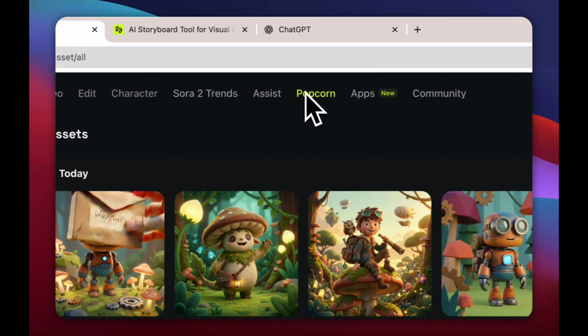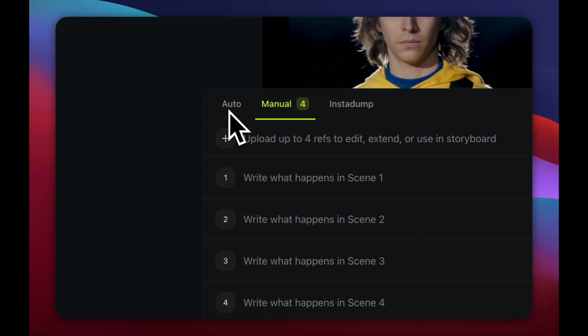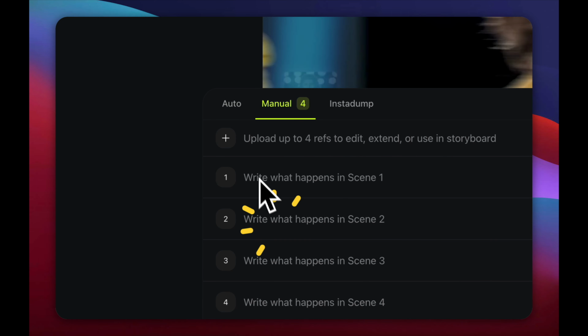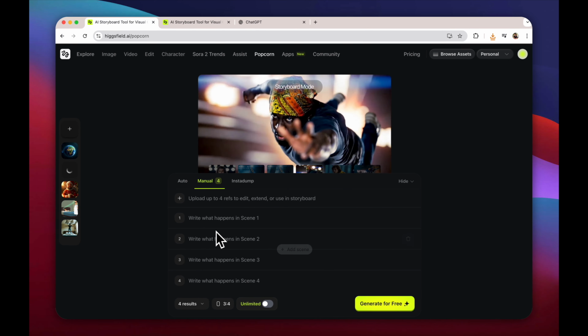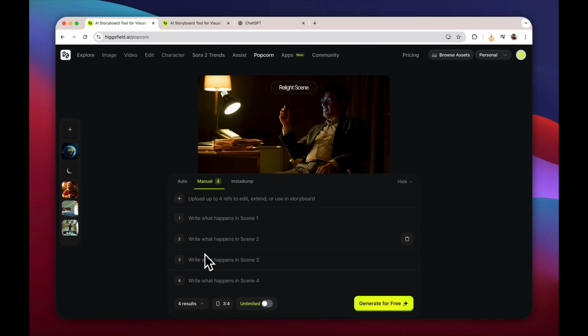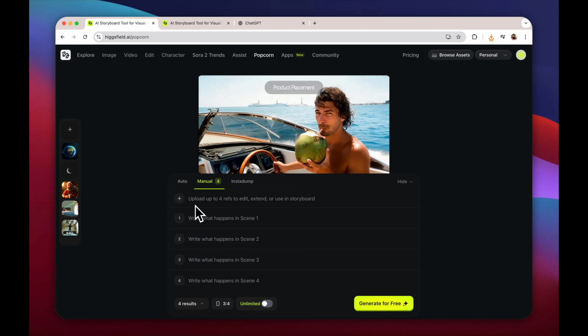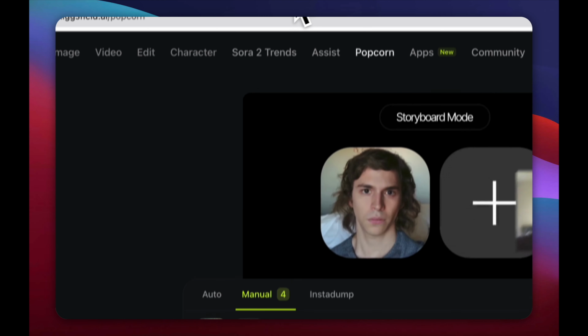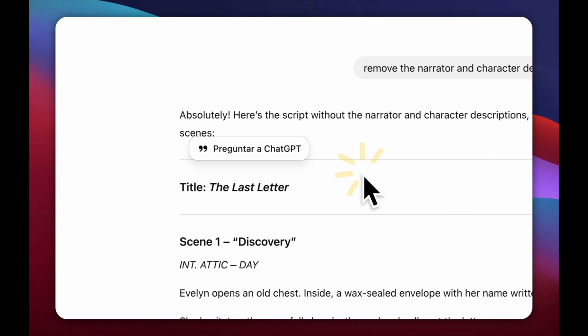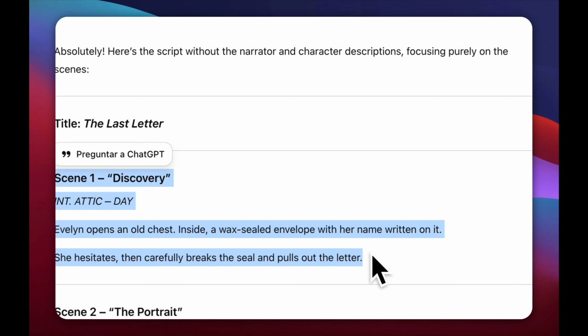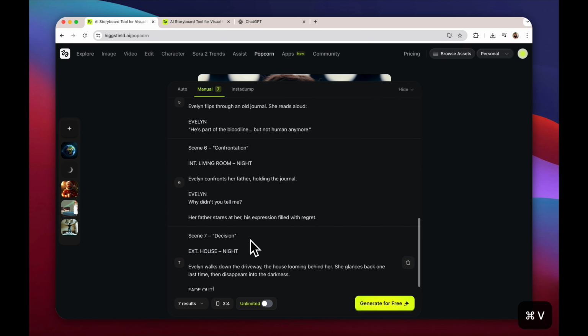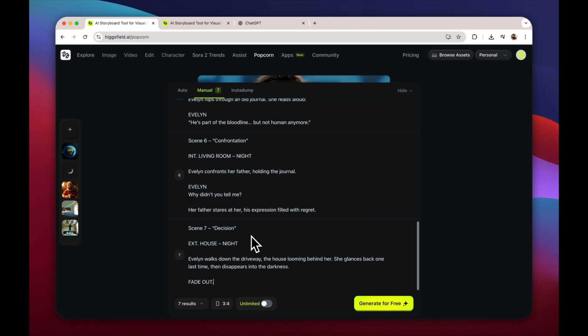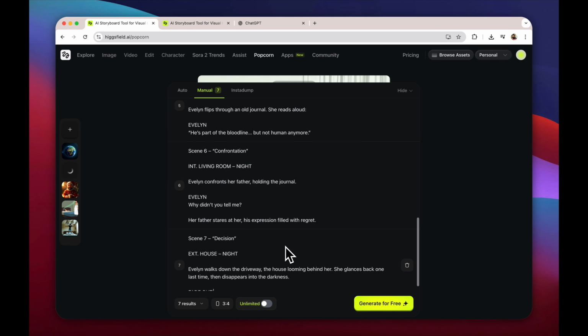And if we go to the popcorn tool right here, there are 2 ways in which you can use this tool, in auto or in manual. In manual, you can describe the specific scenes that you want the story to have. That is what we want to do. I'm going to upload our robot character right here, and I'm going to copy paste the scenes from ChatGPT into the tool right here. And once you've added all of the different scenes, you can add up to 7 scenes.